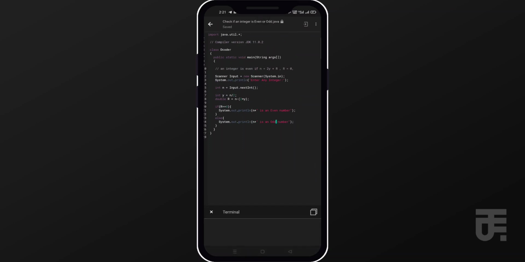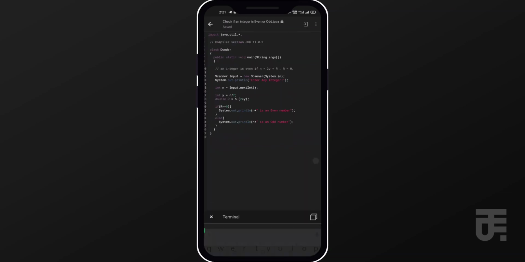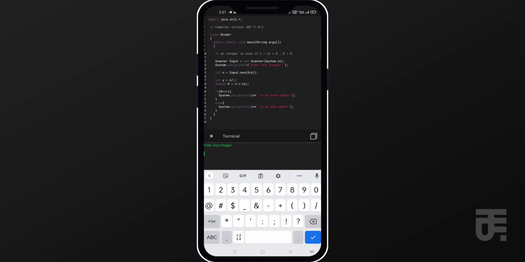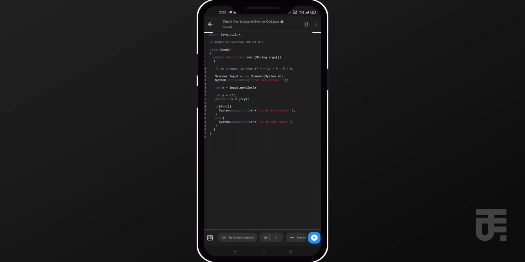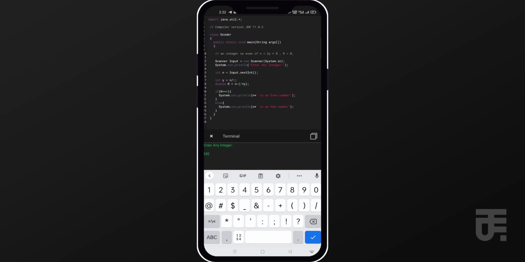Alright, so let me say I'm going to try 23. Of course, we know that 23 is an odd number, so let's see if this is correct. Alright, so it's actually telling us 23 is an odd number, which is very correct. So let's check another number. Okay, so let's see 242. Of course, 242 is an even number, so let's see if it's going to say it is even. This works, so I'm going to run this again. 342 rather. So let's check if 342 is an even number. Alright, so 342 is an even number.